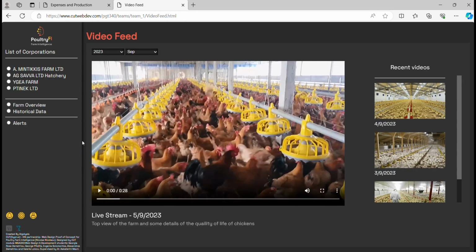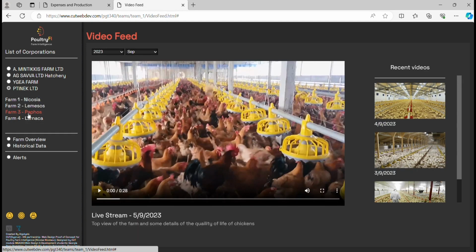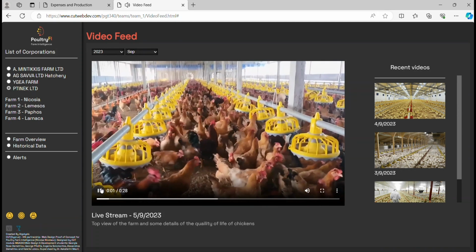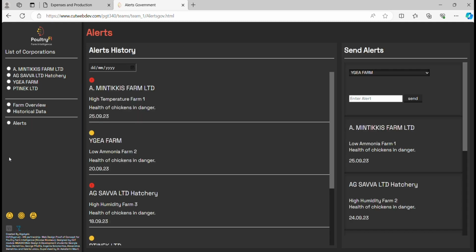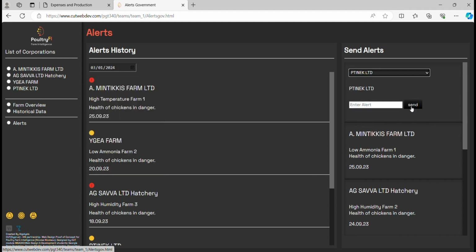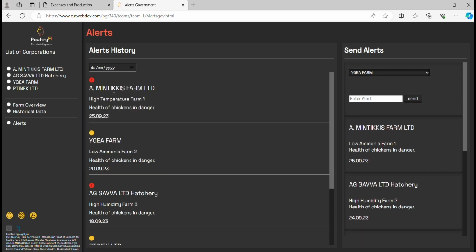By clicking the live stream view thumbnail, and by selecting one of the corporations and a farm on the sidebar, you will be able to view live footage of the selected farm, alongside snippets of previous recordings. Going back to the sidebar, by clicking the Alerts button, you will be directed to a page that showcases the history of all the alerts that were sent to all the corporations and farms that are listed, and a function where you can send a manual alert to a farm owner.